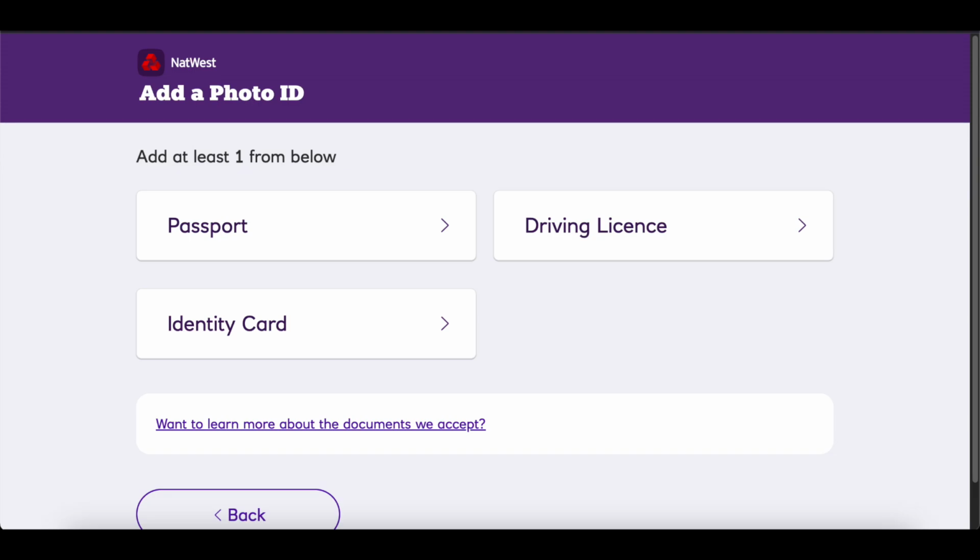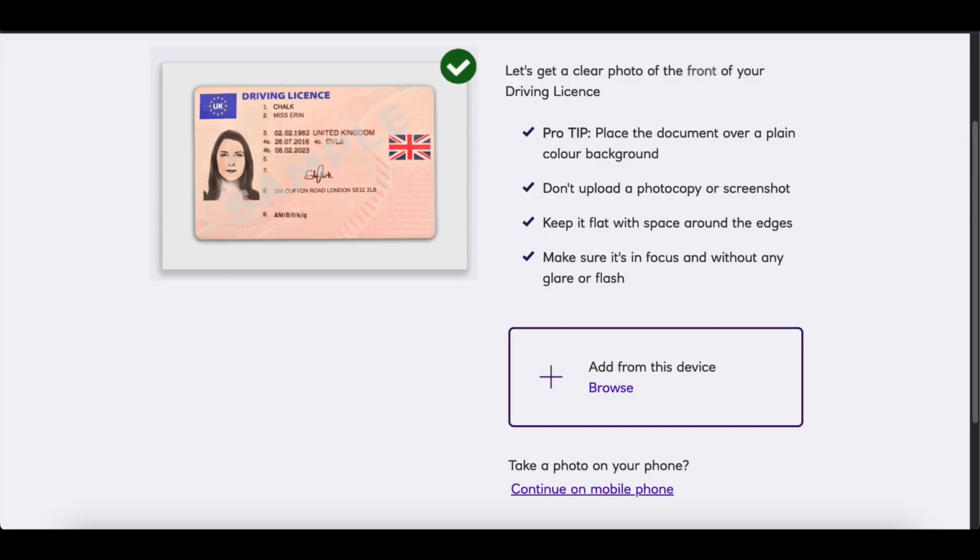So there's 3 types of ID they accept. That can be a passport, driver's license, or ID card. So for the example of this video, we'll say driver's license. So you'll be brought through to this page here, and you're just going to want to upload a photo of your driver's license. But if you are struggling with this bit, you can also do it on phone. So you can click continue on mobile phone right here.